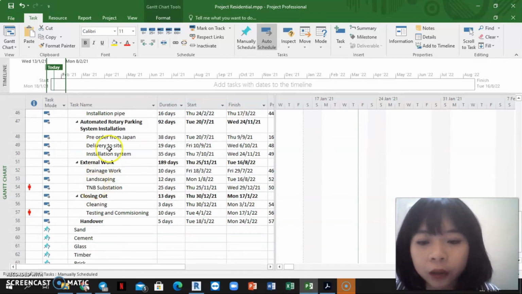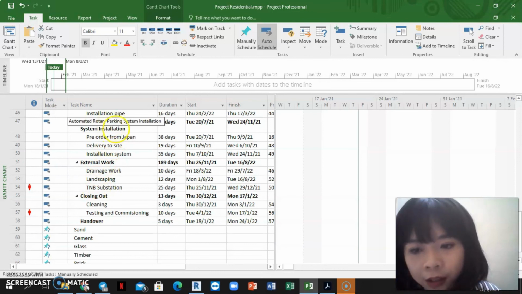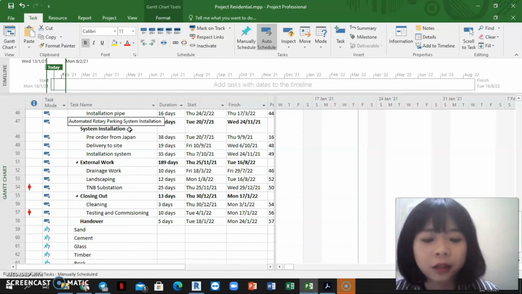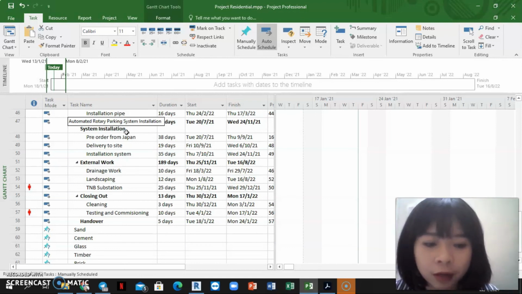After we have done the construction progress for the building, we will start to order the automated rotary parking system. We will order it from Japan, and we have to wait for the supplier to process our order in 38 days. Because it is a pre-order, it will take some time for the suppliers to process our order.